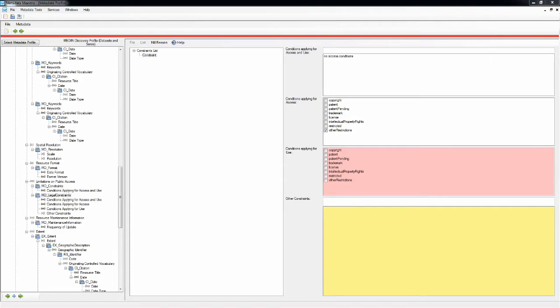Similarly, under the conditions applying for use, a tick box needs selecting, then information needs to be entered in the other constraints box. Inspire regulations require the tick box to be other restrictions, but any content can be entered in the other constraints provided it describes something about the control on use of the data, such as a license or suitability for certain situations.